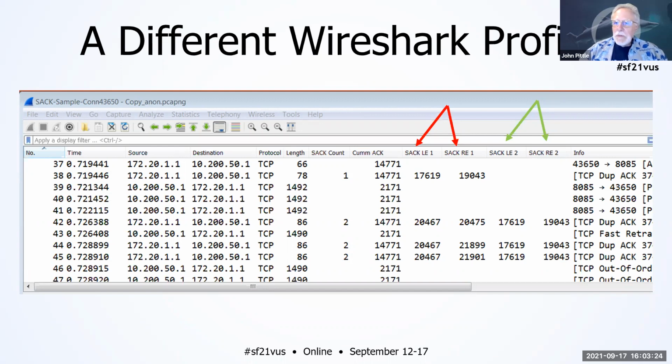With this profile of columns and column layout, notice we've got the SACK left edge 1, SACK block right edge 1. So this is occurrence 1 in TCP options. And this is SACK left edge 2, right edge 2. This is occurrence 2 in the TCP options.